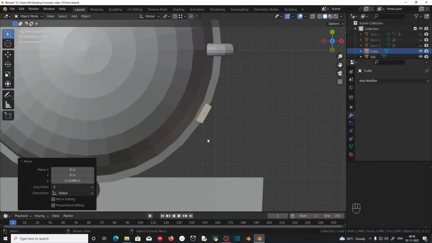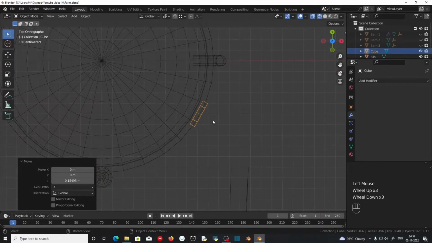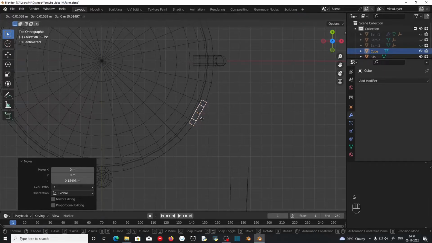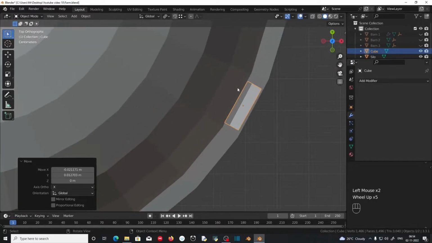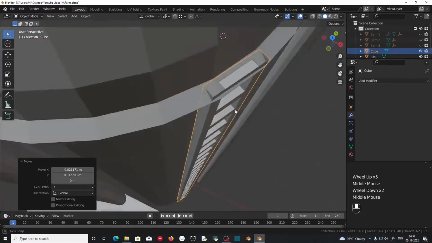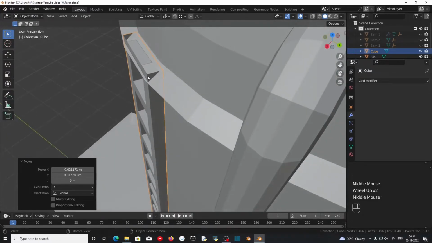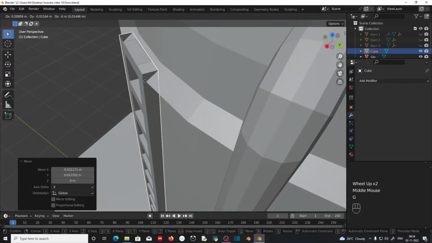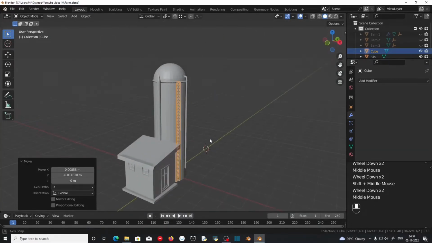Then go to top view using numpad 7. Go to wireframe mode. This is the silo. So G to move and place it here. Then go to solid mode. As you can see, this is the top of the silo. We need to move this a little to here, G to move and place it here. Now it's looking good. Now we need to join these together.